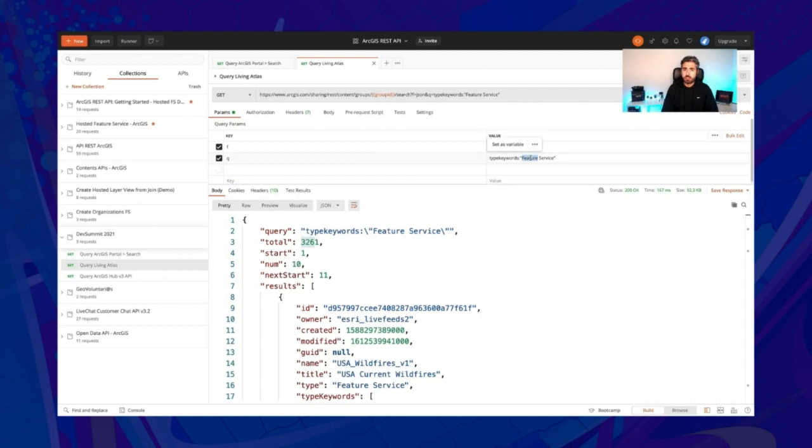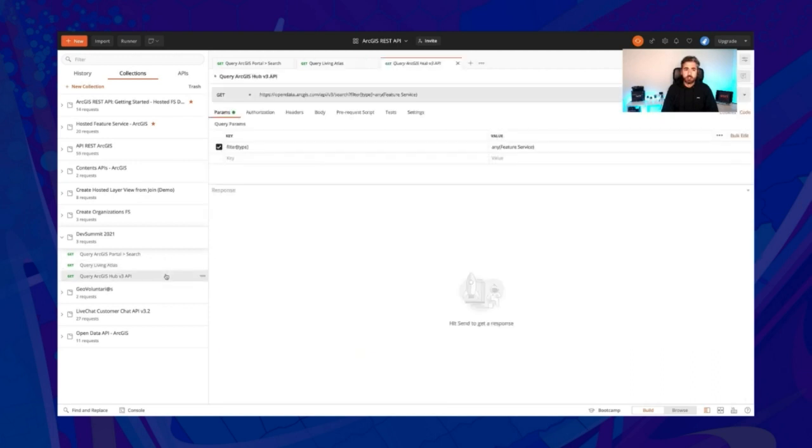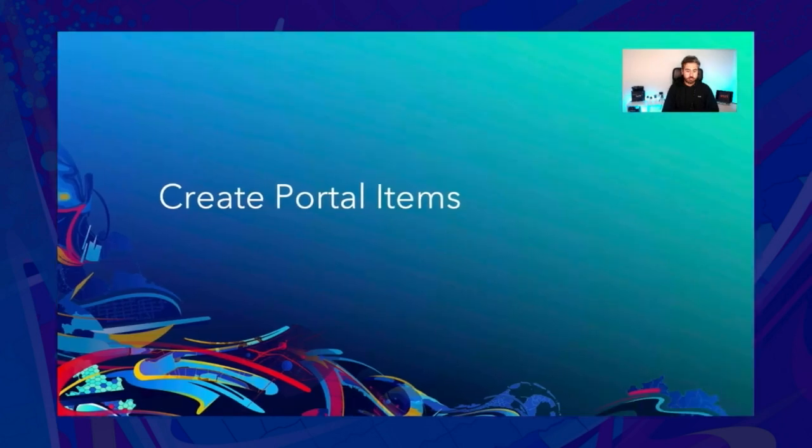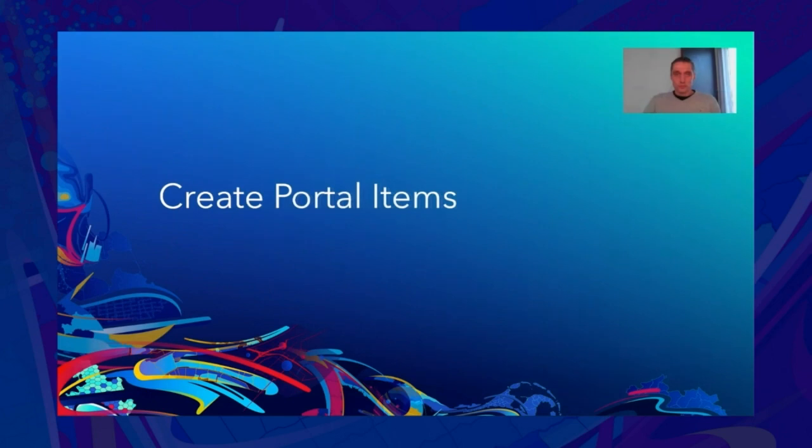As you see, I'm using this type keyword, but you can query on the documentation all the ones that are available. And the last example is querying the Hub API. In this case, you cannot use the type keyword, at least at this moment, but you can query and use the type to filter datasets through this API. Back to you, Mark. Thanks, Roel.